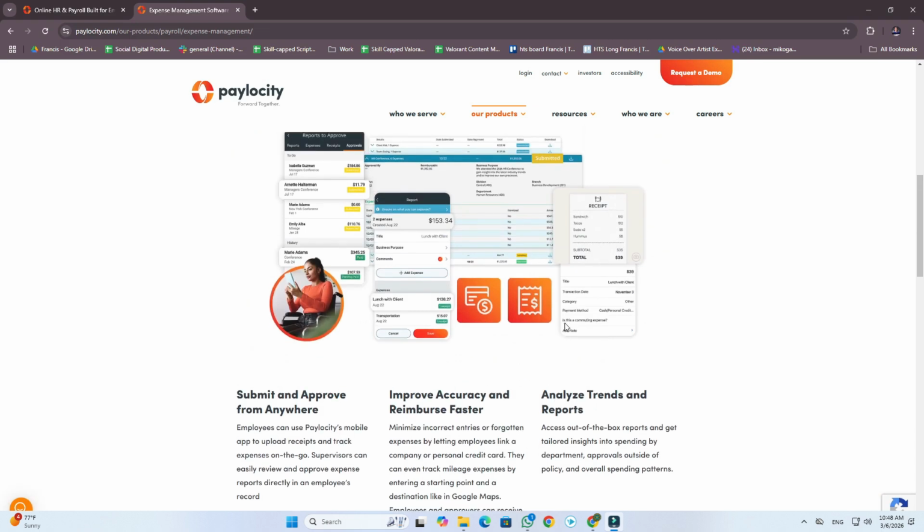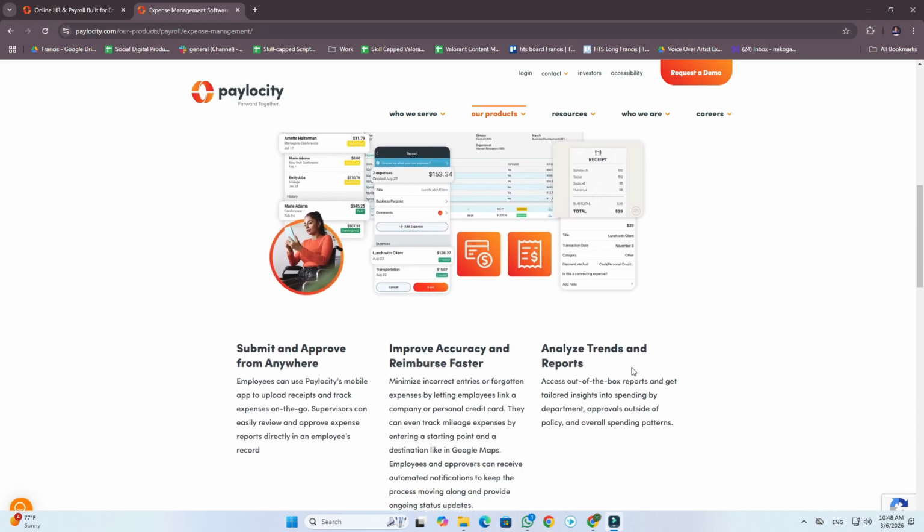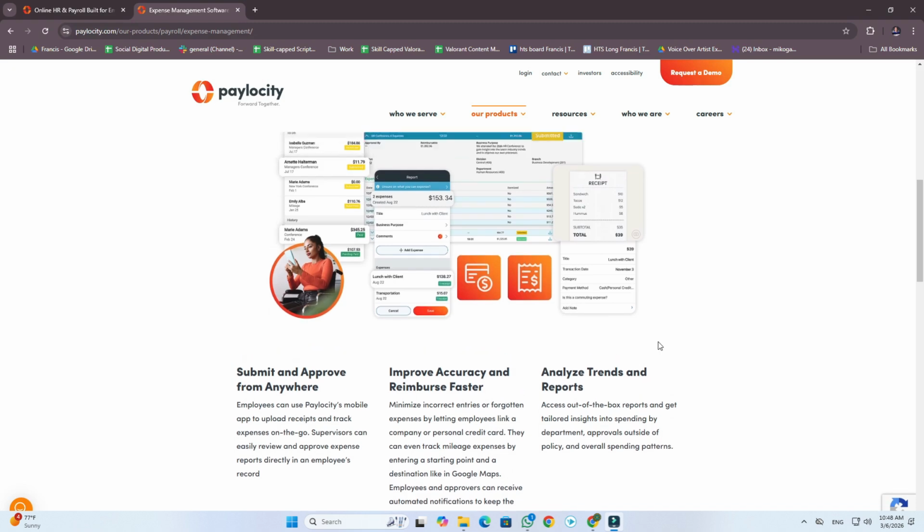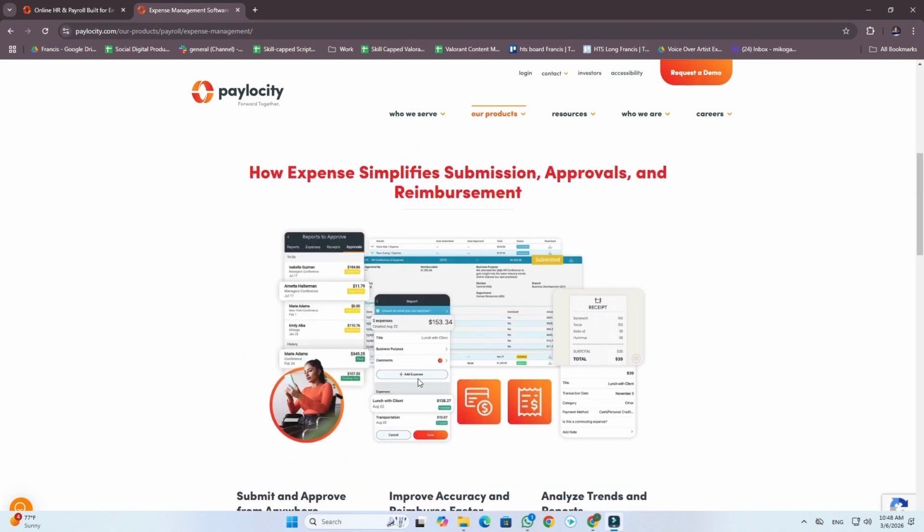So when they're all in one platform, let's check their payroll software. So their payroll software solutions. You can save time and gain confidence, employees rely on their paychecks. All right.